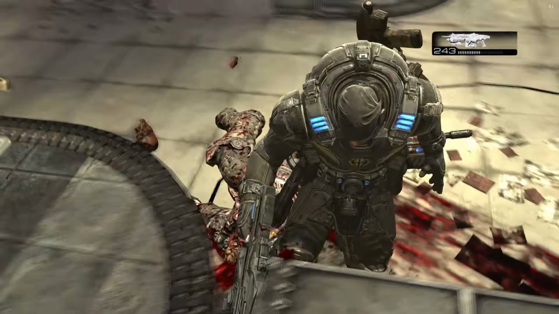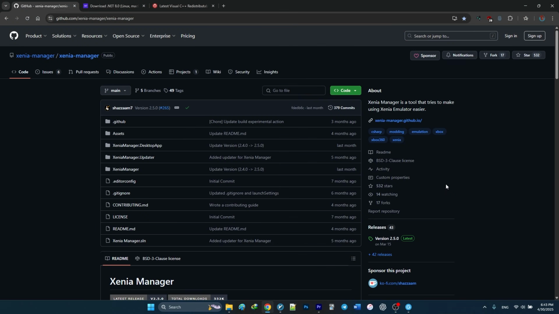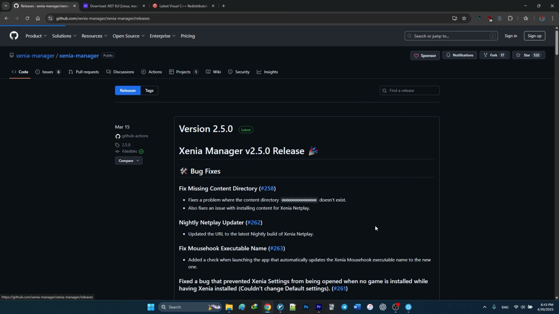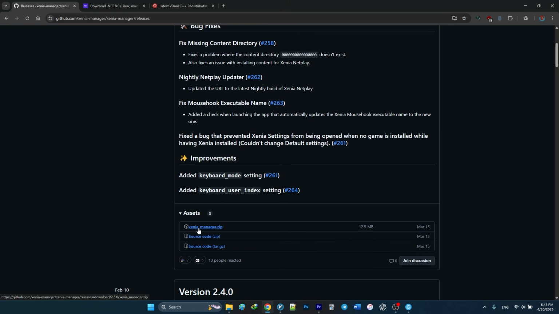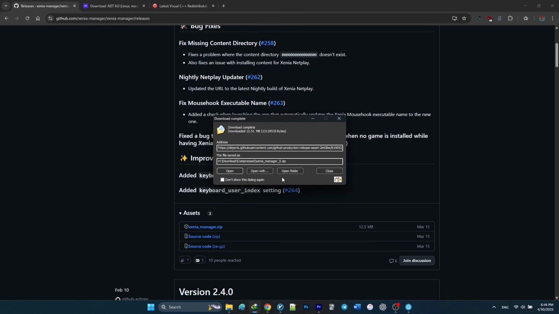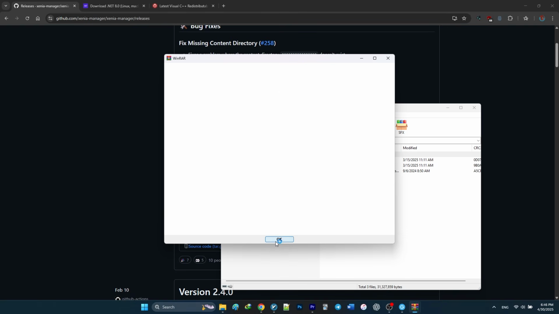So after you've downloaded and installed the requirements, you're going to the Xenia Manager's GitHub page. Then you're going to head over here and click on releases, and then you're going to grab the latest Xenia Manager zip file.